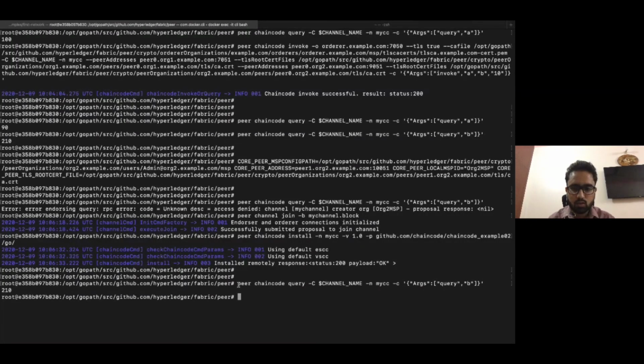Yeah, so I have queried from peer 1 of org2. Before that, it had returned an error that access is denied, because that peer had not joined the channel, and even the chain code was not installed on that peer. So now I have joined the peer and installed the chain code on that particular peer. Now I am able to query the chain code.